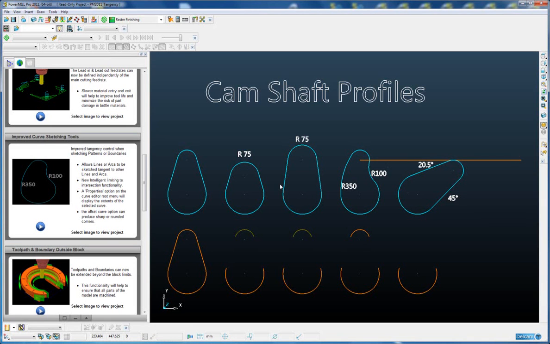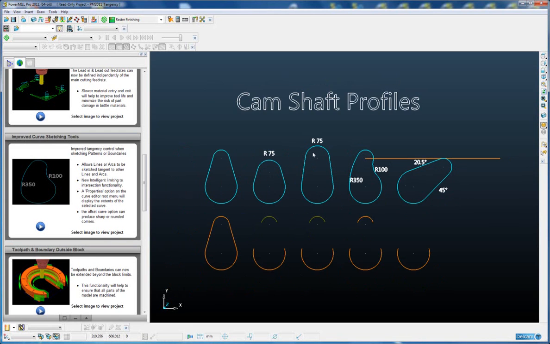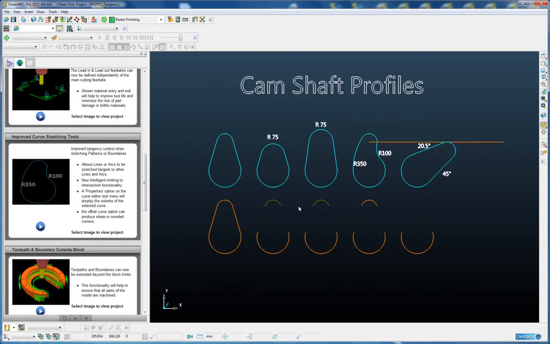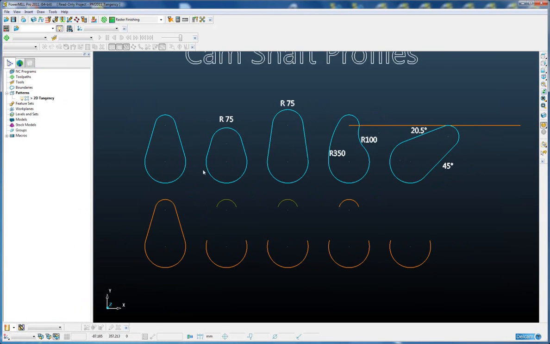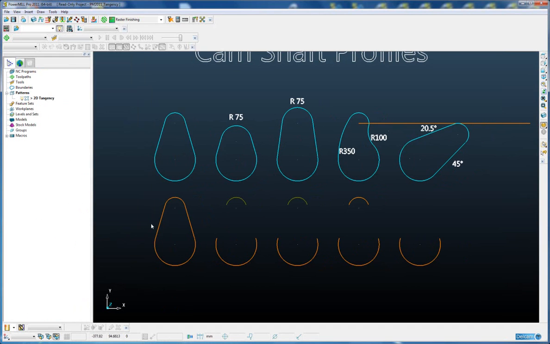We will now take a look at some of these new enhancements on this camshaft profiles example. We'll start by finishing off the partially created cam profiles, making use of the new line and arc tangency option. So we have a pattern defining the profiles, and we're going to jump into the curve editor to finish off these cam profiles.